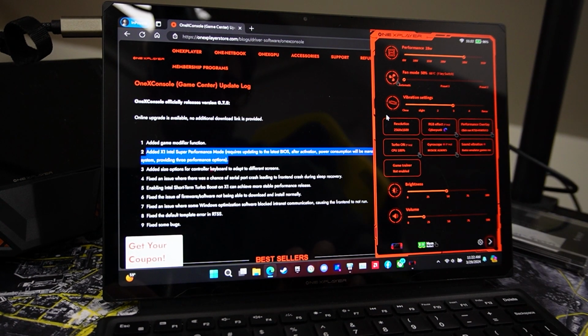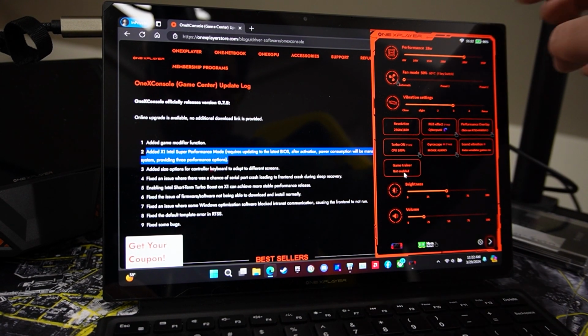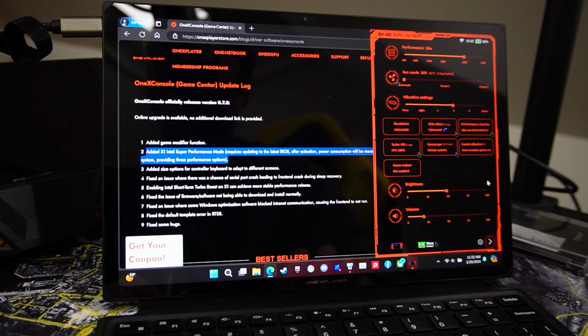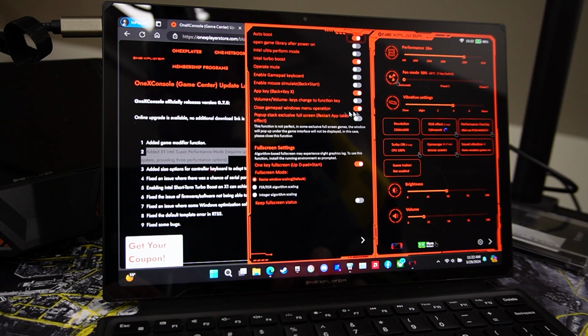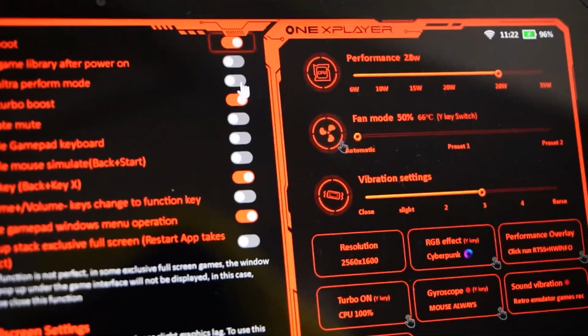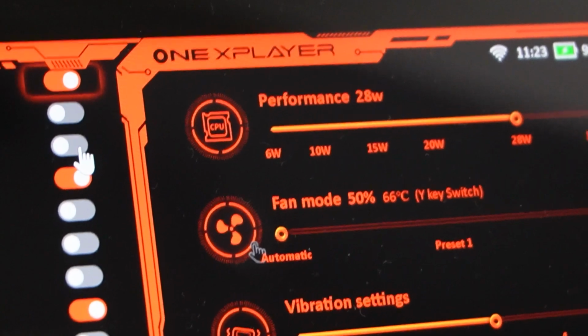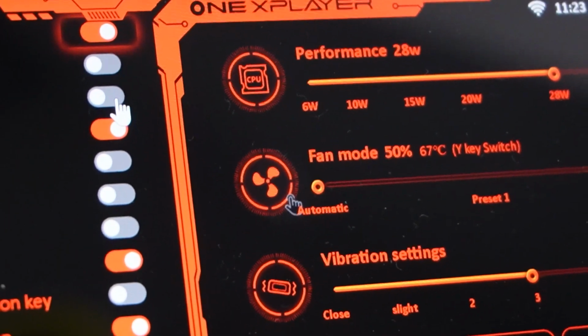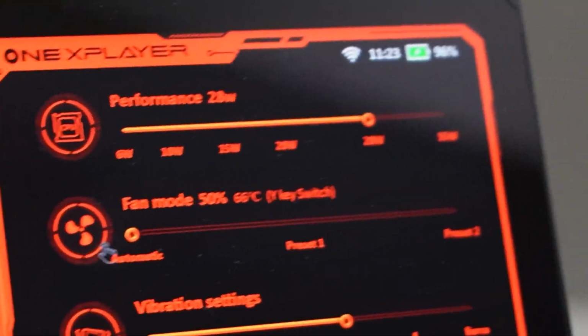So what does this look like? Well, we can open our One X console side menu here, and I just hit the turbo button up top on the right hand side, and we can look at the additional options down here, this setting, and you are going to see, if you're working with the recent BIOS and you are working with the One X console version that I've mentioned here, this recent one, 0.7.5, then you're going to see this Intel Ultra Perform mode, and you can enable this. So what I want you to do is I want you to watch what happens up here specific with the performance. Now, mine right now is set at 28 watt, but this is going to change.